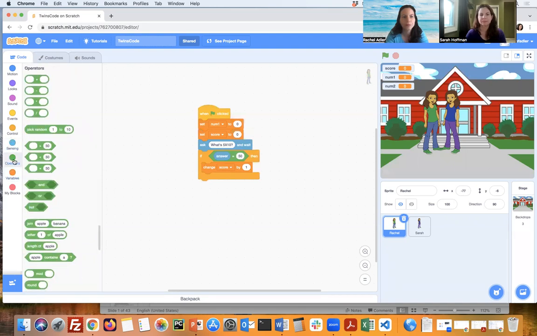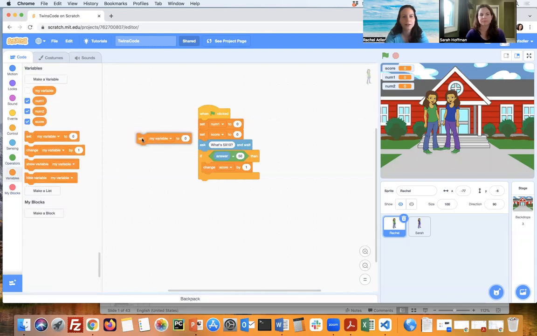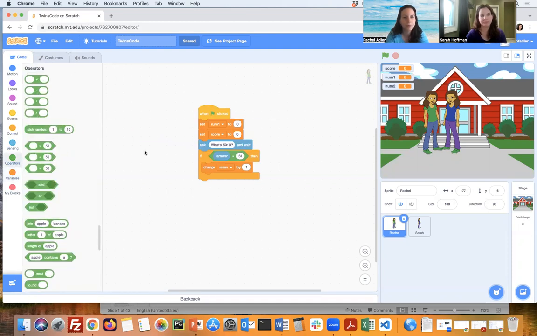Where are my operators? Variables. Set. Where's my random number? It was in operators. Random number. I'm going to set it to pick a random number from 1 to 10. I could change these values too, and then I'm going to do another one.